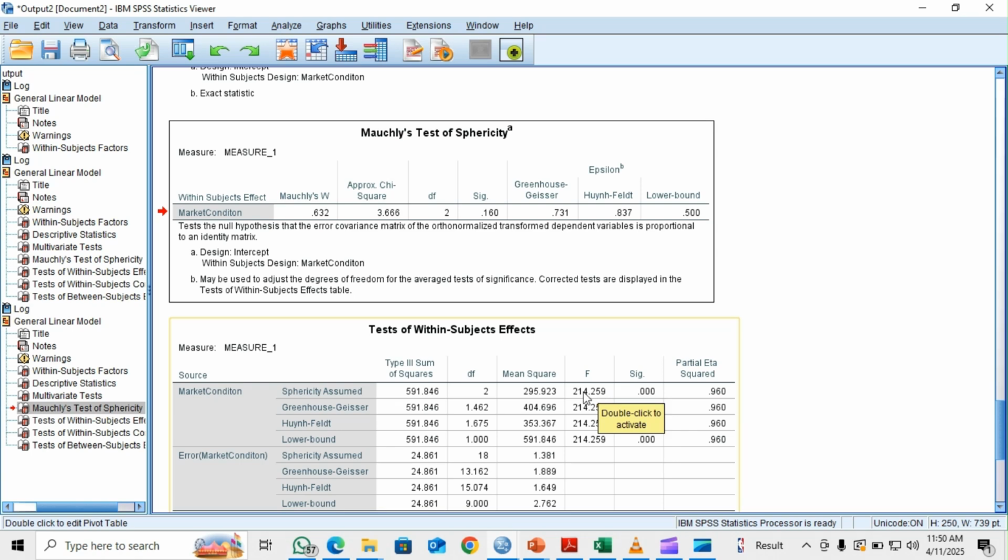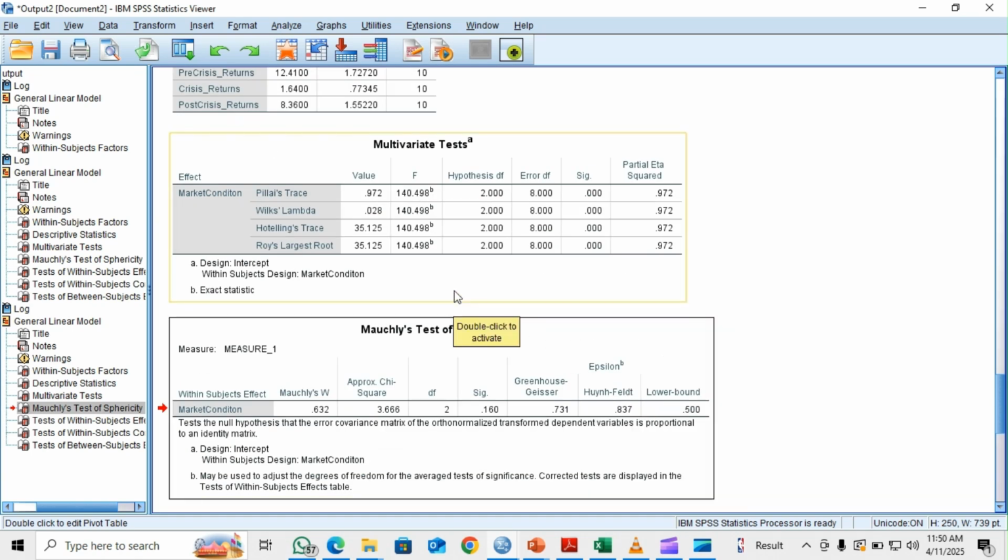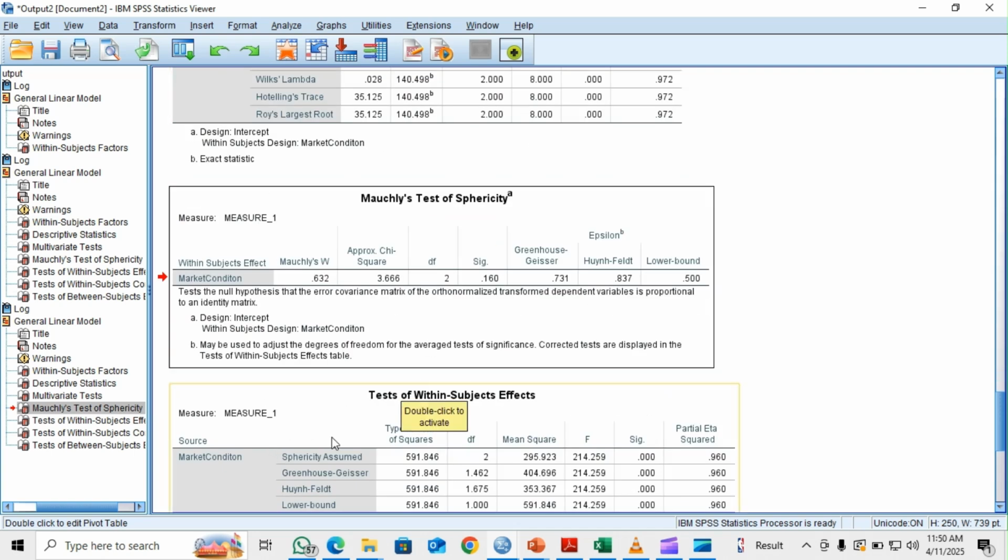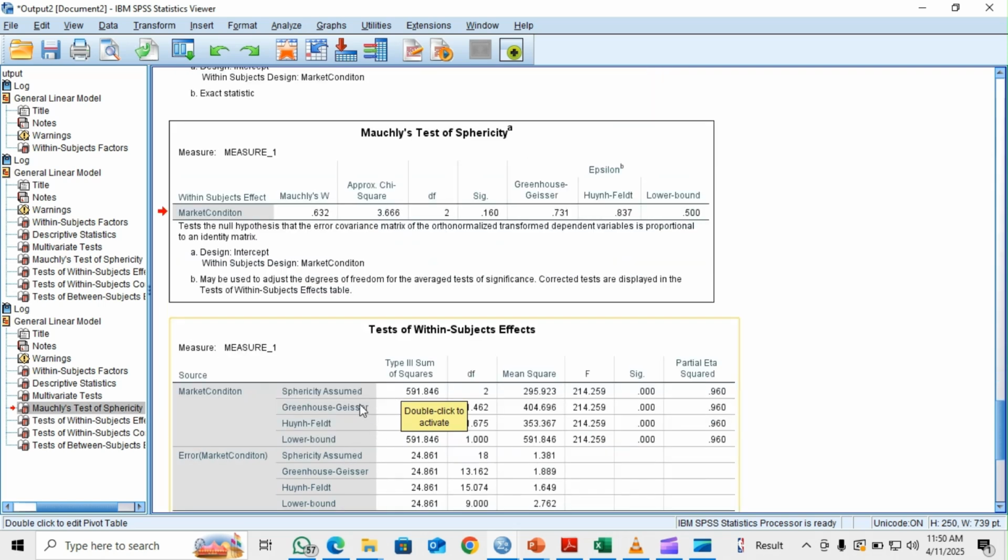Though sometimes we can also use the multivariate table, I normally like to use the test of within subject effects. And as I told you earlier, this test here is a one-way repeated measures ANOVA. We don't have any between subject factors, so we are only interested in the within subject factor, and this is the interpretation.